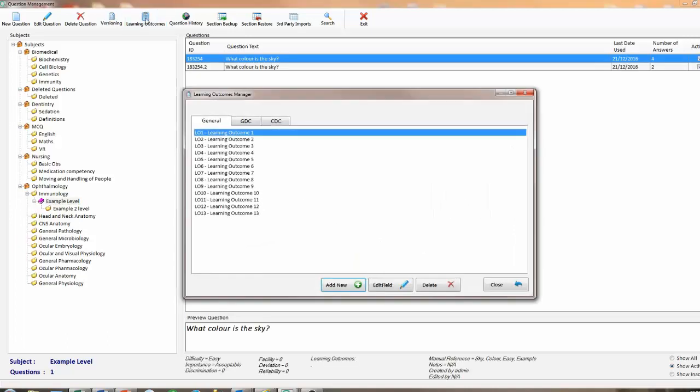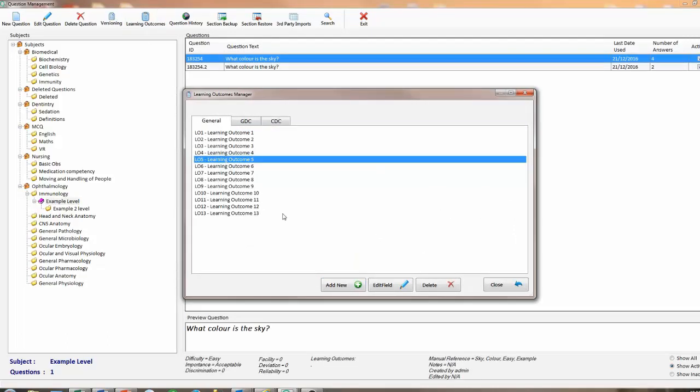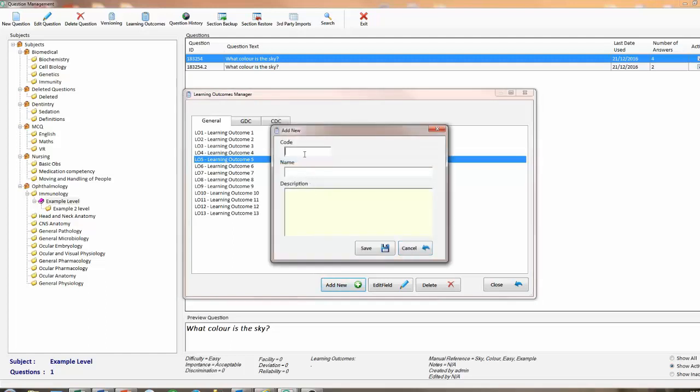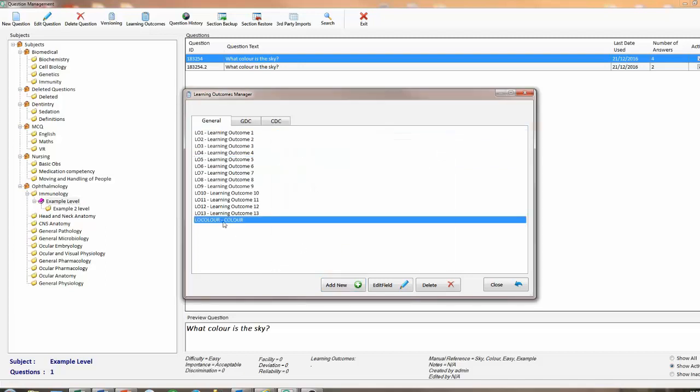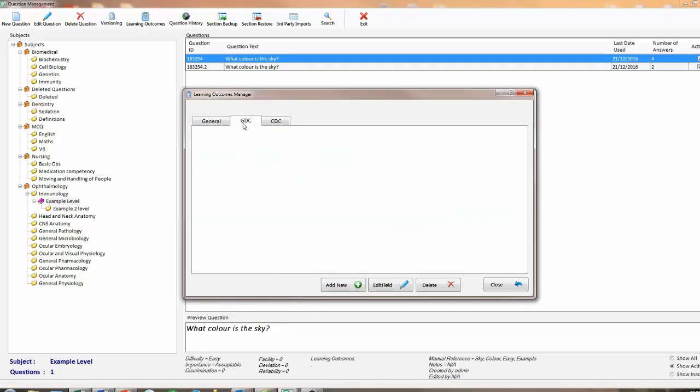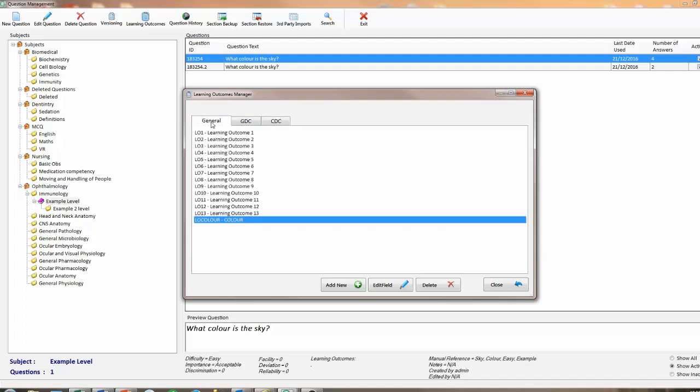Each question will need to have the expected learning outcomes added to them. There is the option for 3 levels if required: General, GDC and CDC. The same question may have several learning outcomes against it, all of which are defined by the user.